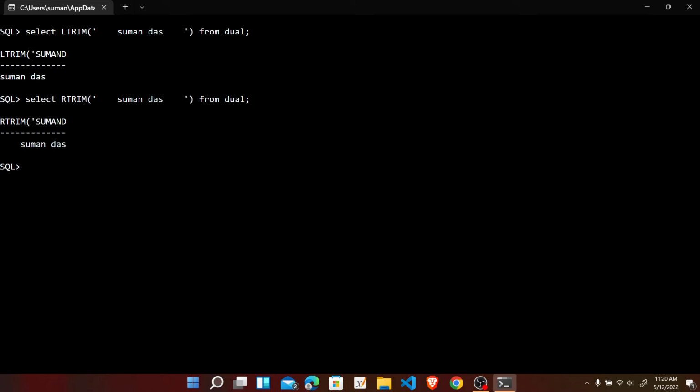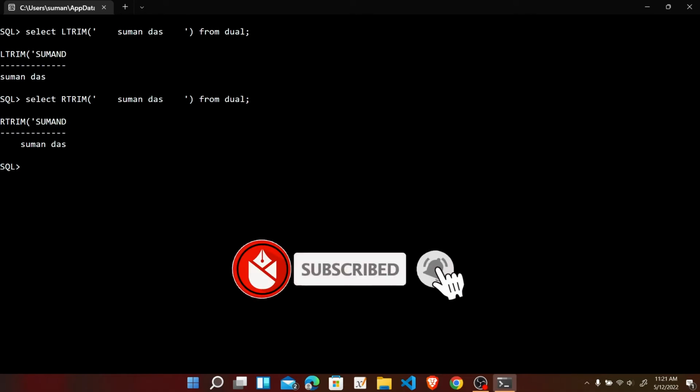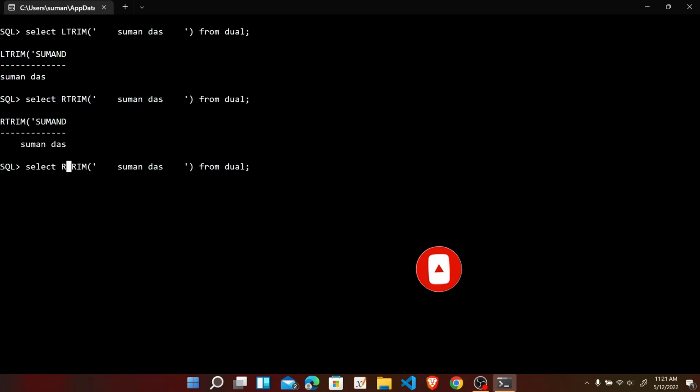Like RTRIM or LTRIM, the TRIM function trims a given character from left or right or both sides of a given string. So let's check. We are replacing the RTRIM here with TRIM. So what should be the output? Here the blank spaces are trimmed from both sides.